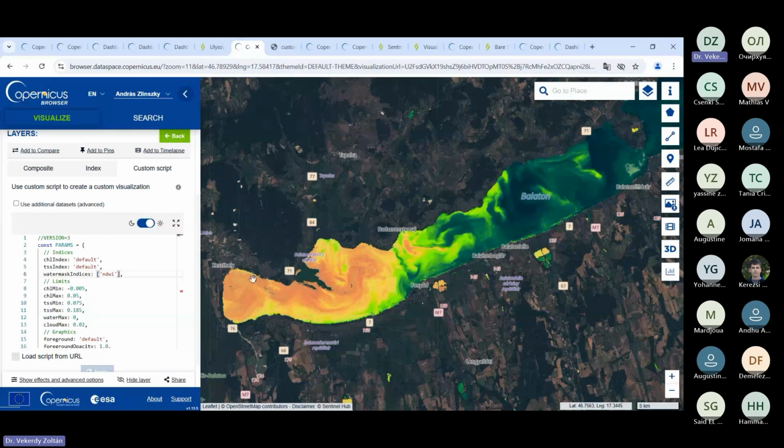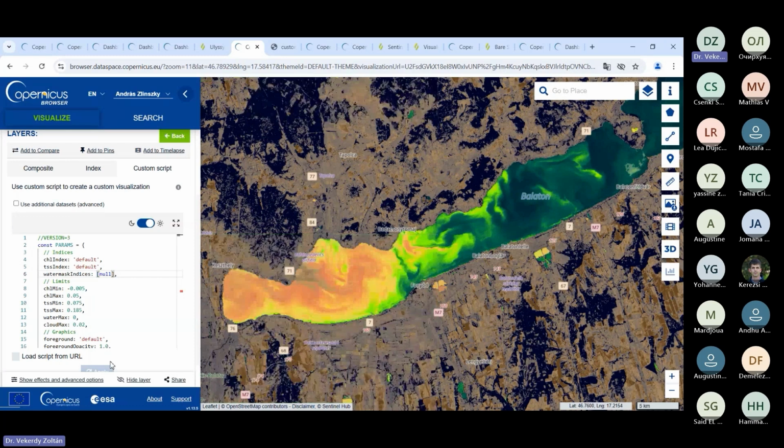If I were to completely remove the water mask, yes, now you see what's going on. This is the worst place. You can put it back.